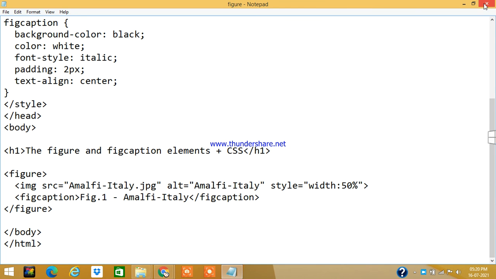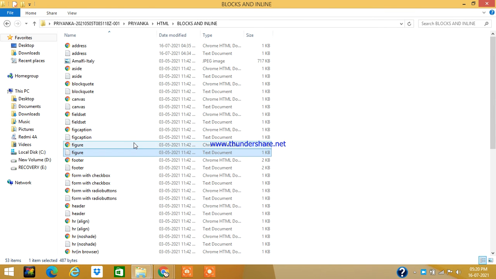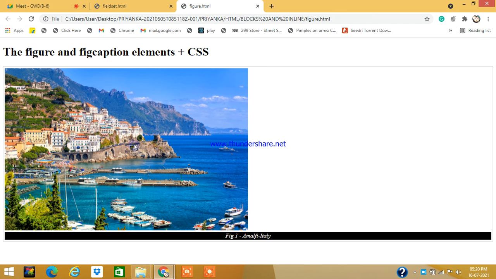Now we'll move to the output. So you see, this is how the image will look at 50%. And below it, what is written is the figcaption, and this whole thing is the figure.